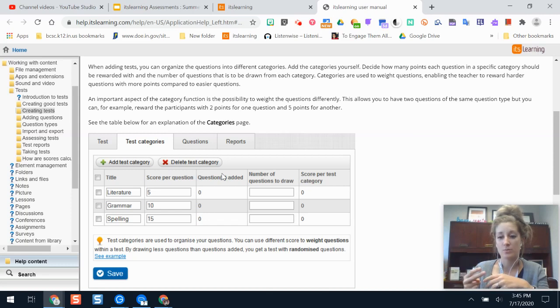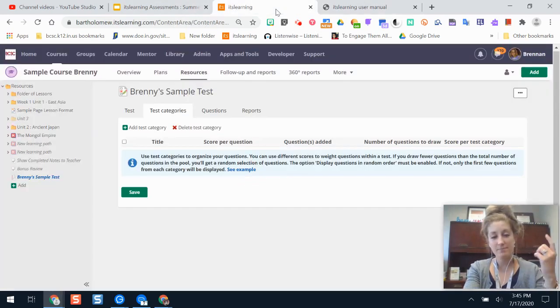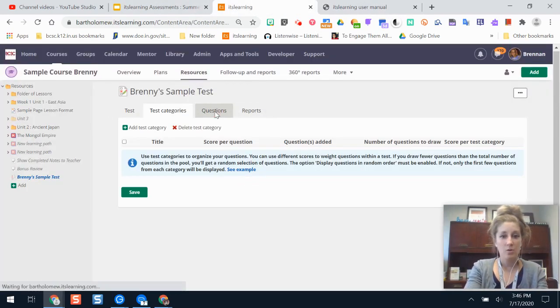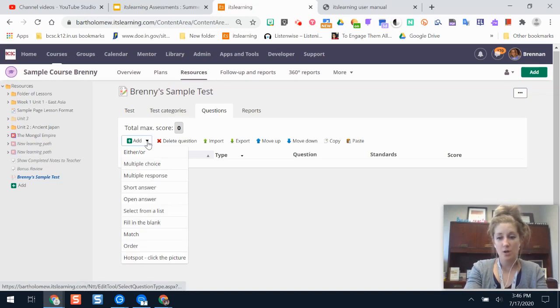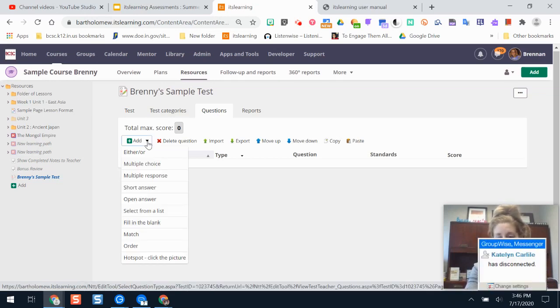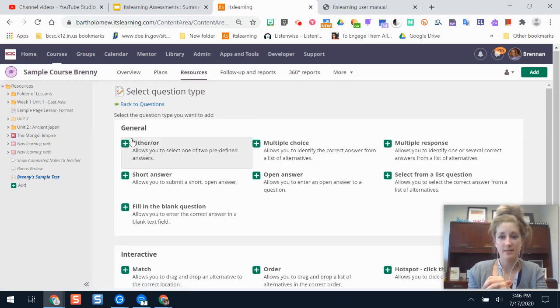Maybe for my vocab questions, those were 2 points each. So I could flag all of my questions in those categories so that automatically as I'm making those questions and applying those labels, it will put those points there for me and maybe save some more time. But again, you don't have to use that if you don't want to. Questions is where we're going to start adding all the different question types into our test. So if you hover over this drop-down menu, it will show you some question options, but that's not the full list and menu. So if you just click the Add button, it will bring you to the full question building suite of tools on itslearning.